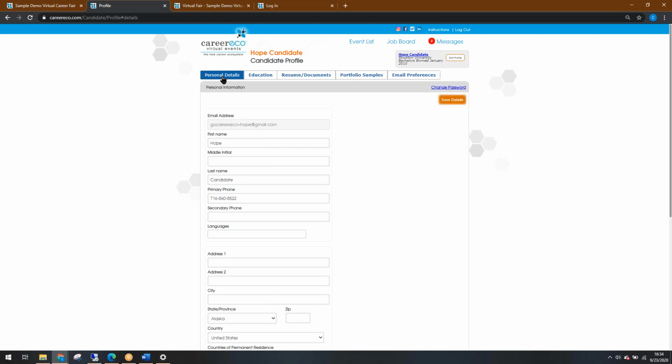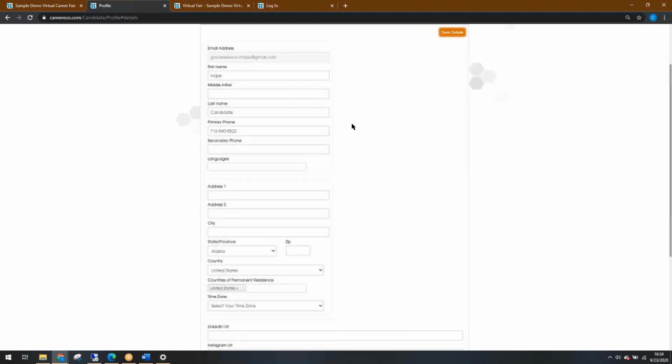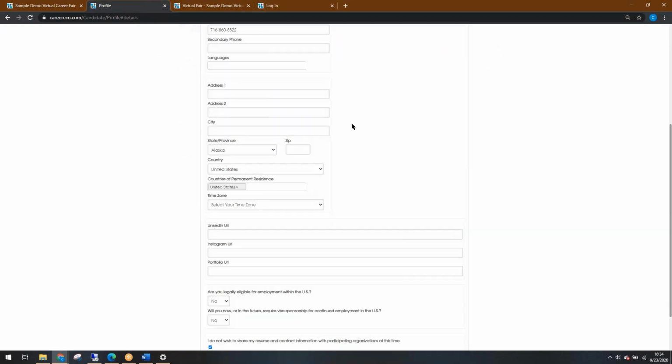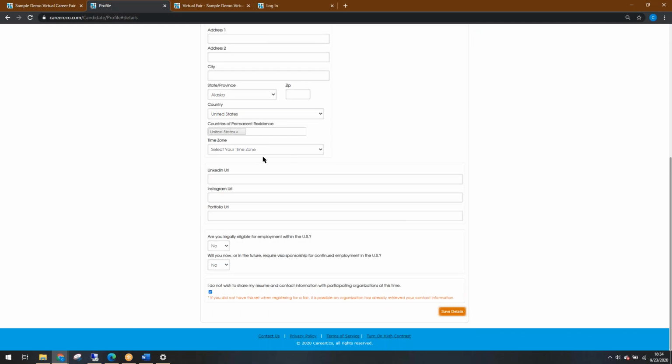But further down towards the bottom of the screen, you may want to update, of course, your social media links if you have LinkedIn or other social media links that you want employers to know about. So we know that you might have some that you don't want them to know about, but LinkedIn is usually a good one that you might want to put there. And then down at the bottom, you can see there's a checkbox there that you can choose that you do or do not want to share.